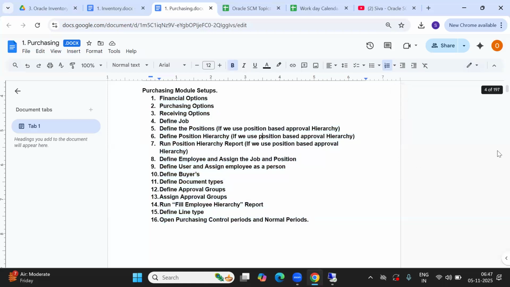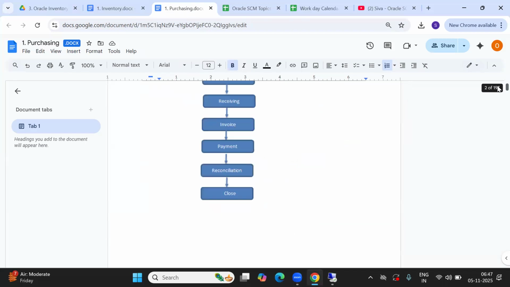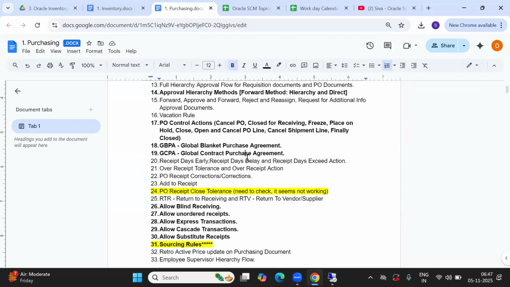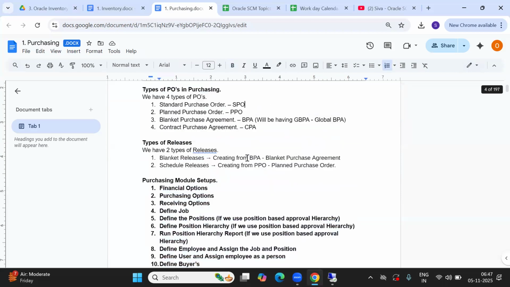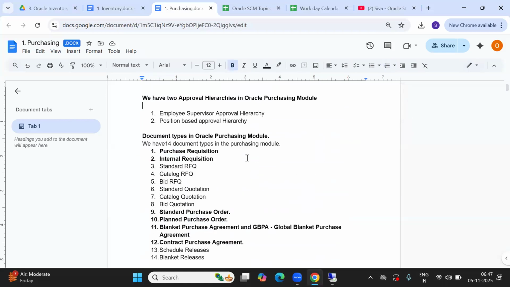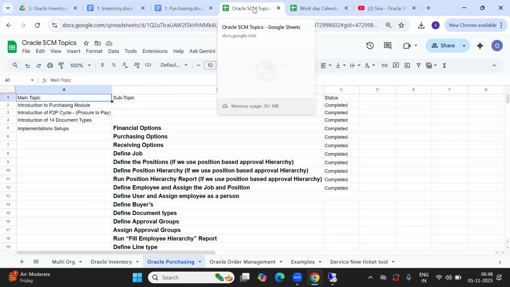If you see, these are all setups you must know. The 14 document types, I have highlighted, right? Those highlighted are very important ones. Fine. Now let's go further.